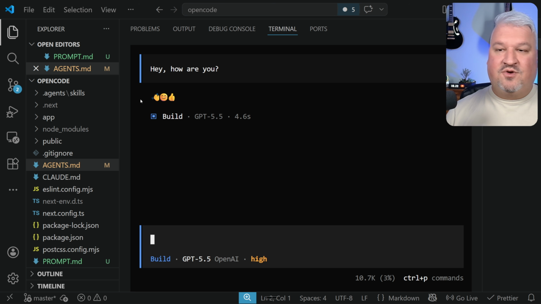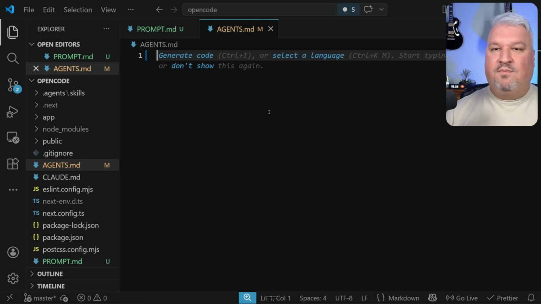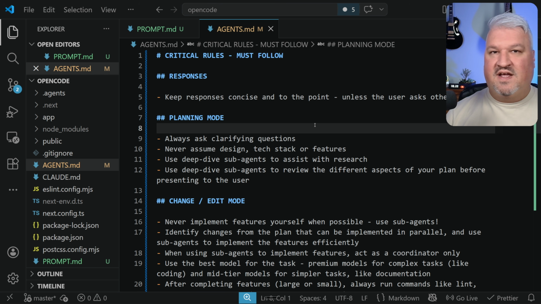So this really is a critical file. If the agent is doing anything you don't like, just add a rule to that AGENTS.md file. You'll thank me for it. What we are going to do is change this AGENTS.md file drastically. What I'm going to do instead is add all of these rules to the AGENTS.md file.